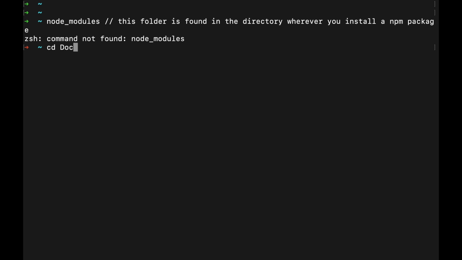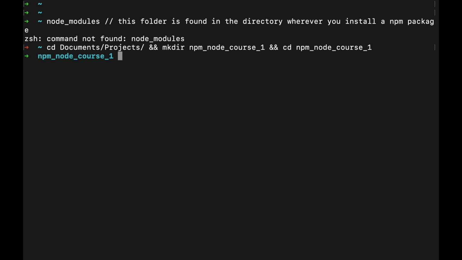So what I'm going to do is go to my documents, my projects, and then make another directory. So I'm going to do a mkdir. I'm just going to call it npm node course 1, npm underscore node course 1. All right, so also cd into it. Remove the extra space, and we should be good. Boom, we're in that directory.